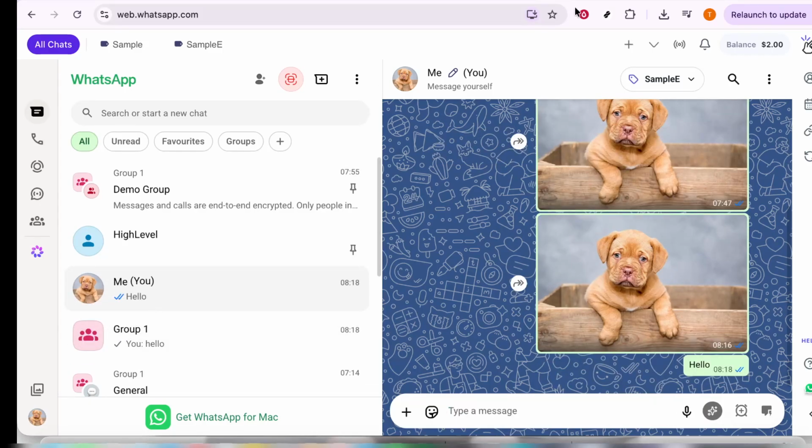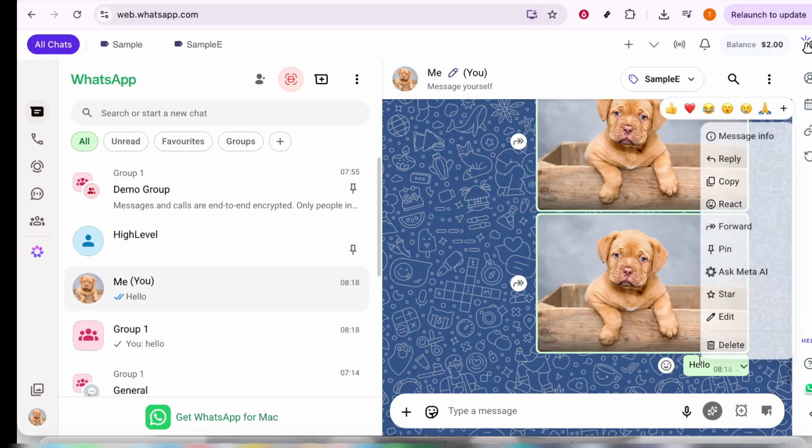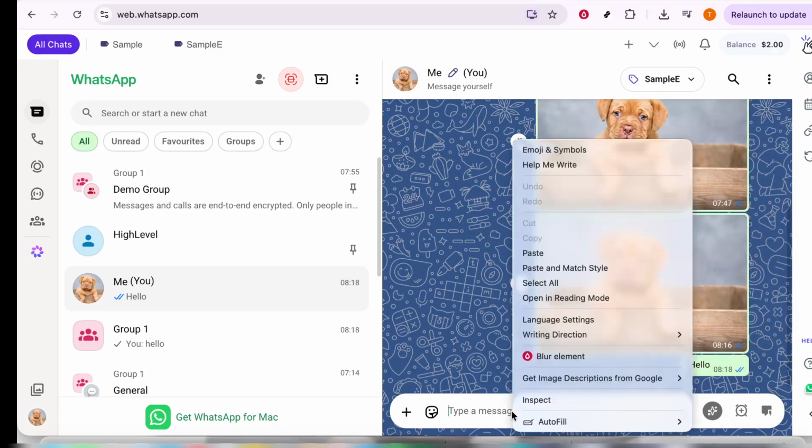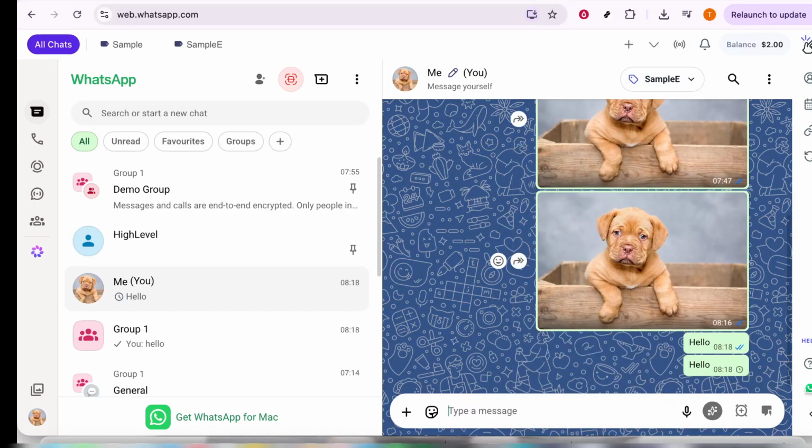To paste, simply go to any text field, right-click again, and select Paste. Or use the keyboard shortcut, Ctrl+V on Windows, or Command+V on Mac OS. Remember, copying messages is only for text content. If your message includes images or other media, you'll need to download them separately.